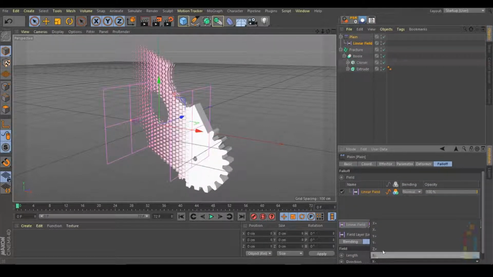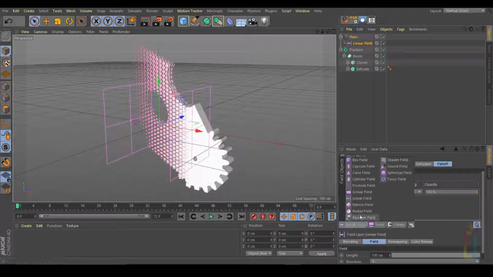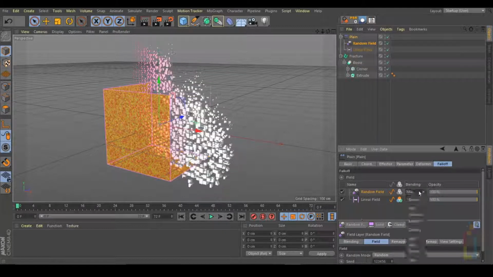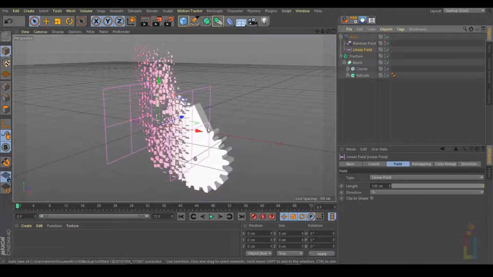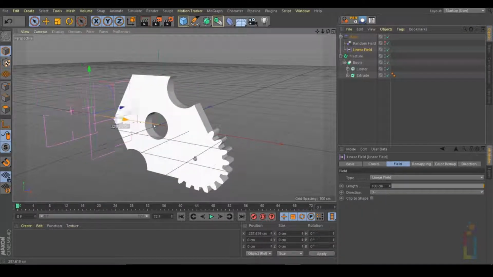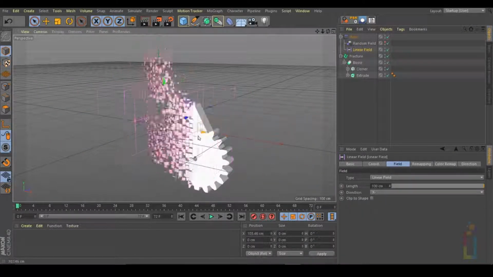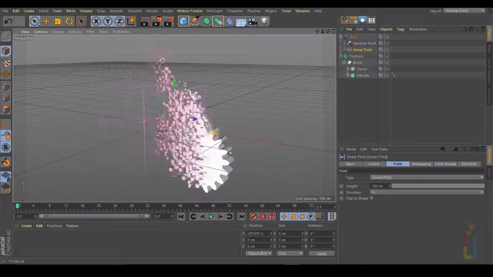Change the direction to -x, and then let's add a random fill. Change the blending to overlay, and let's see what we have with the linear right here. It's really easy and quick.